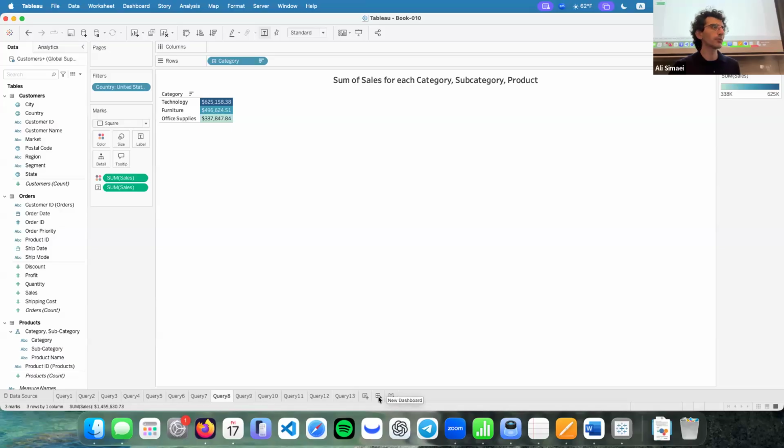So click on the window plus. There's a window plus down here. You see the window with the plus sign in it. It's a dashboard.